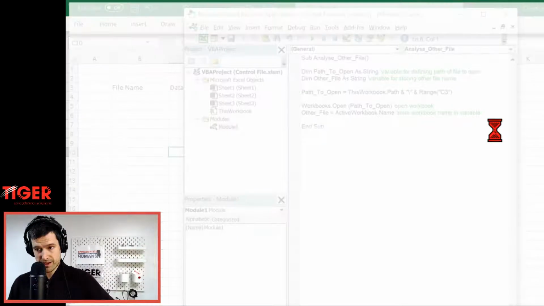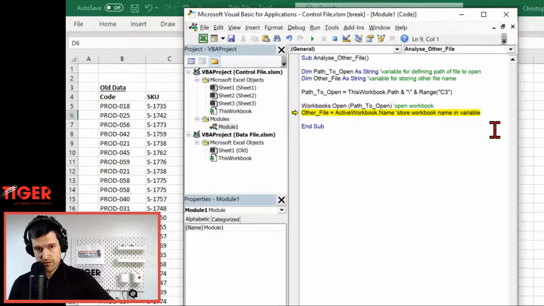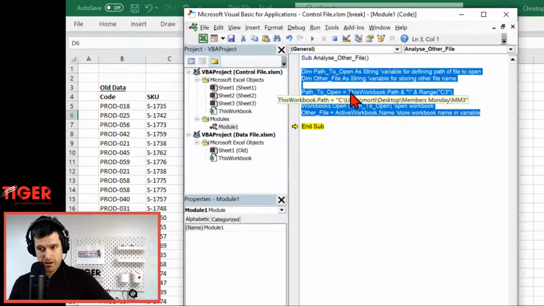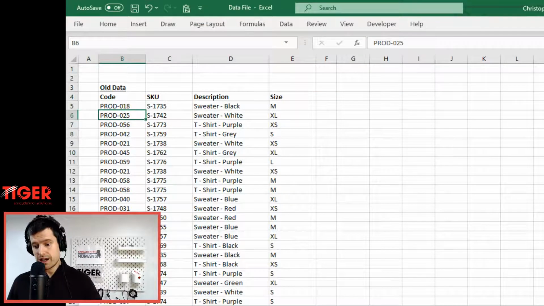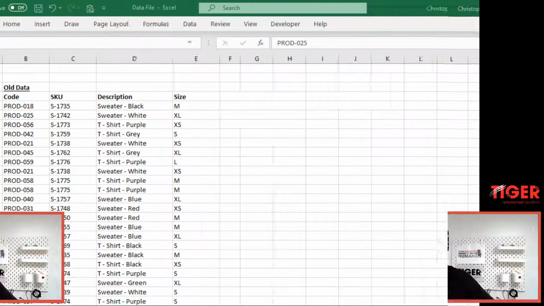When this line of code executes, we can see we've got another workbook open here. And then I've got a final line of code that's going to assign a value to this variable, which is called other file. These are the main features of our code that we're going to use to work through this example. But first, I want to show you this file.